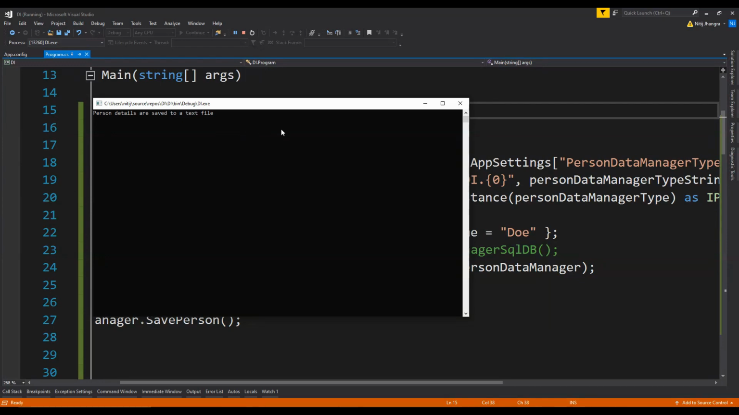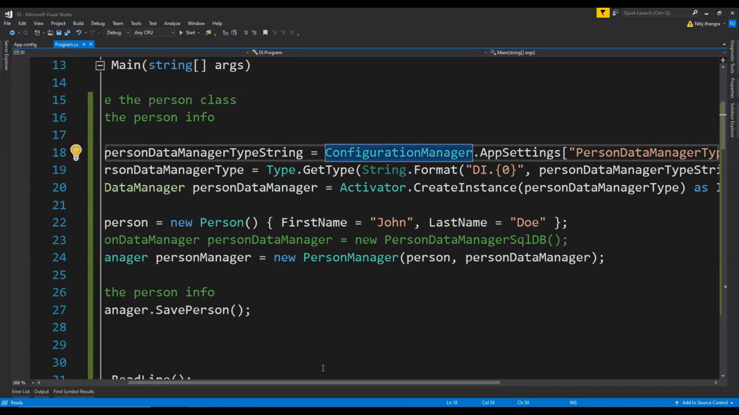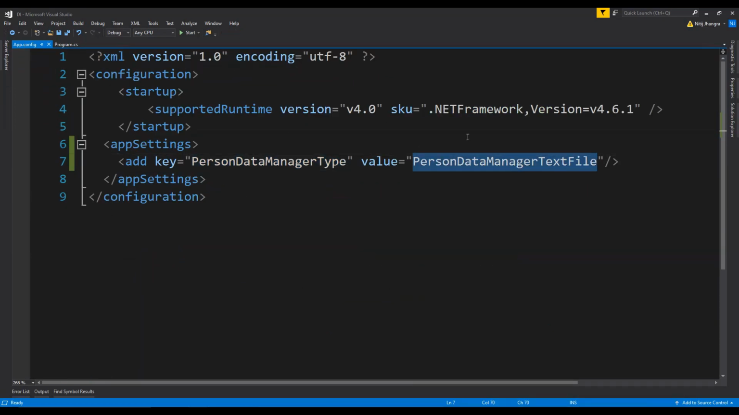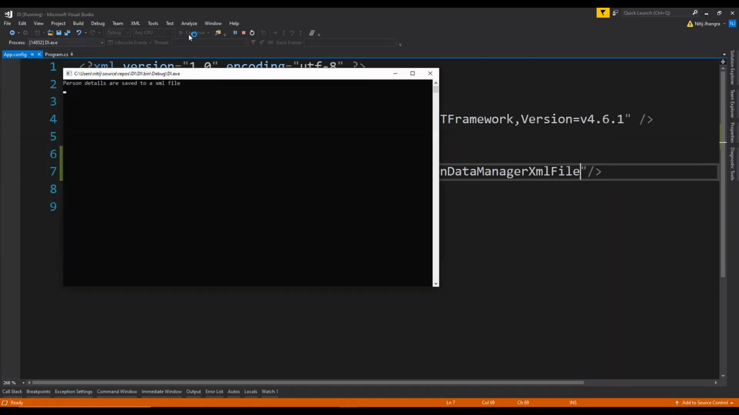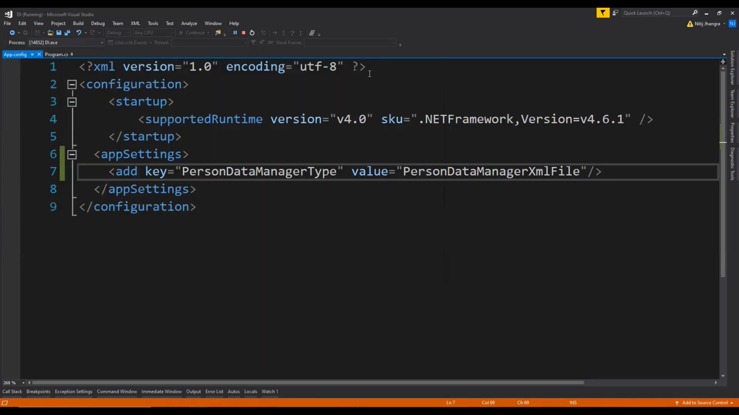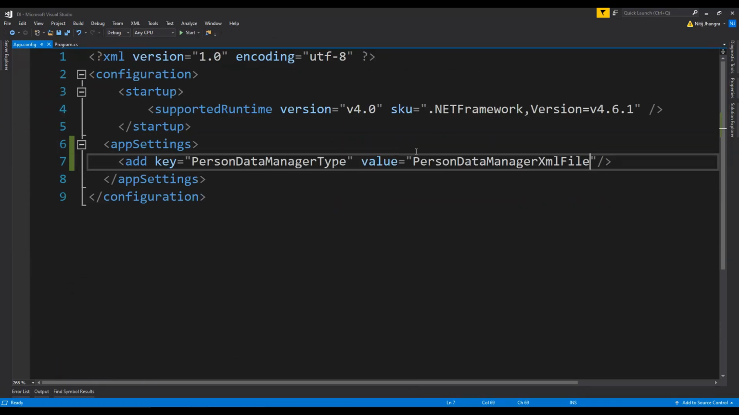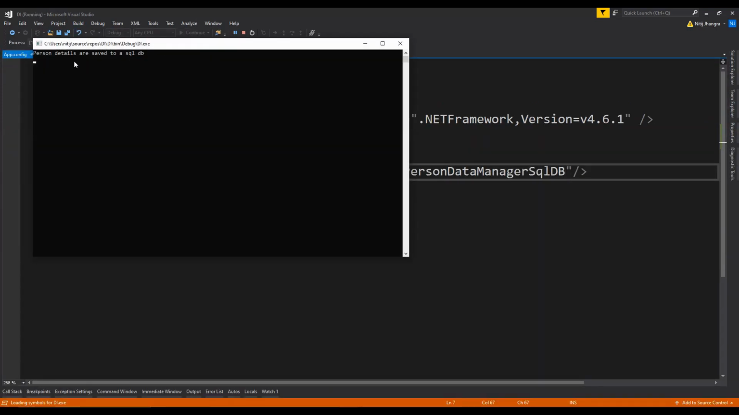So person details are saved to a text file. Now in order to use a different service, what we simply need to do is replace the type which is in this value with the PersonDataManagerXML file. Now we don't need to rebuild the code, we just need to run it again, and then the code will now start using the XML file data manager. Similarly, we can replace it with a different service. Do not build it, just run it, and then the message is for the SQL DB.